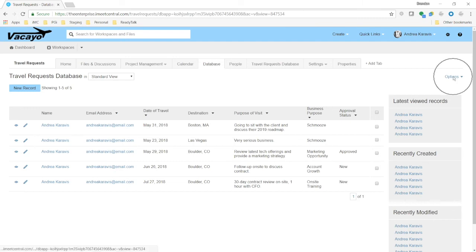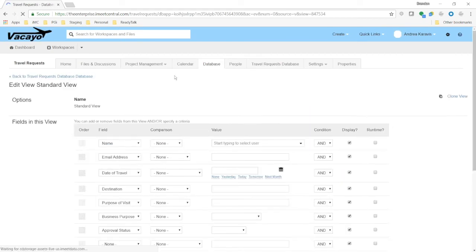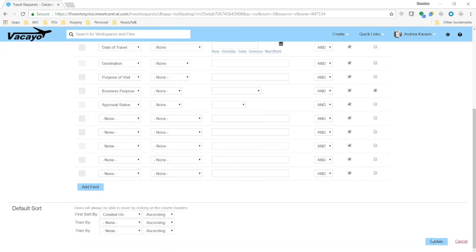If I go back up here to Options, View Actions, Edit, and let's say that someone said, I need to be able to sort by business purpose. Well, if you've got like 5 business purposes, you don't want to create 5 views. Just come into a view and update the business purpose to be a runtime. So you check this little box right here in the runtime column.